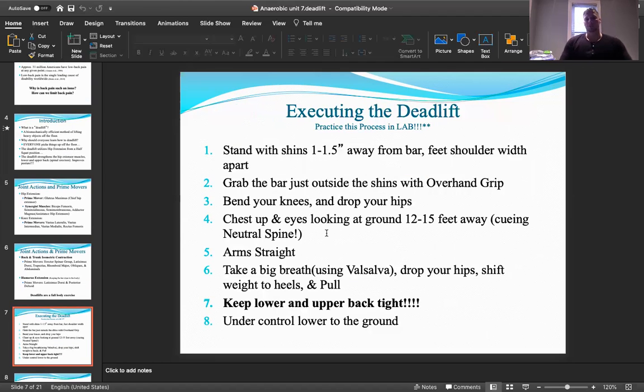Executing the deadlift, we stand with the shins 1 to 1.5 inches away from the bar, not feet, as we've heard previously in some previous semesters. 1 to 1.5 inches away from the bar. Feet should be shoulder width apart. Grab the bar just outside of your shins with an overhand grip.